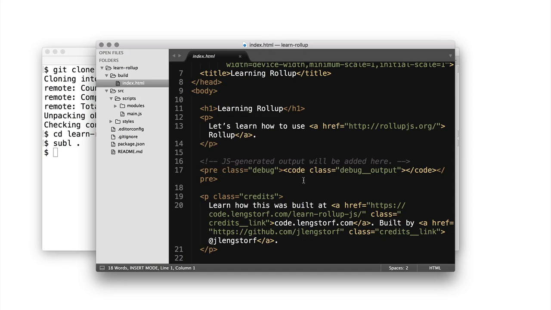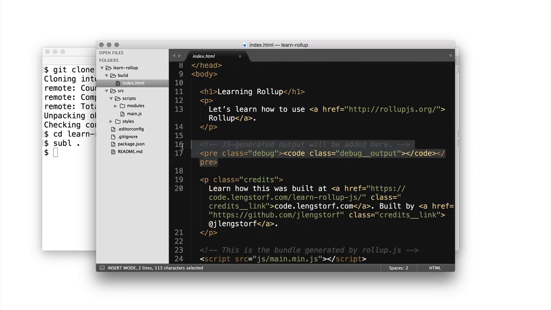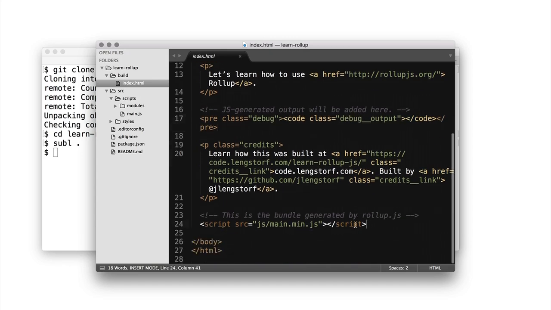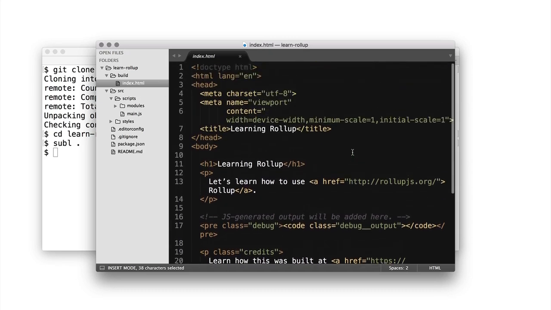So inside this file, this is the only part that's really important. We've got this debug output class on this code tag. That's where the JavaScript is going to print. And this is where we'll ultimately want that bundle to live, in the build folder in a JavaScript or JS subfolder called main.min.js. So that's what we're aiming for when we're using Rollup.